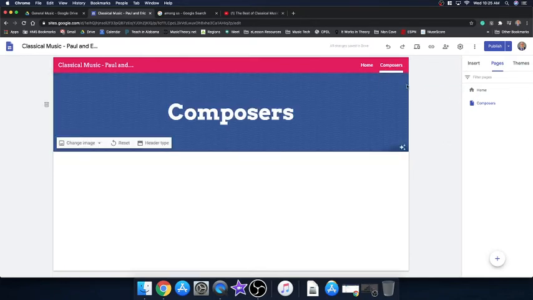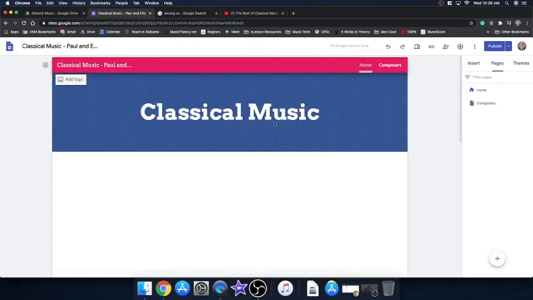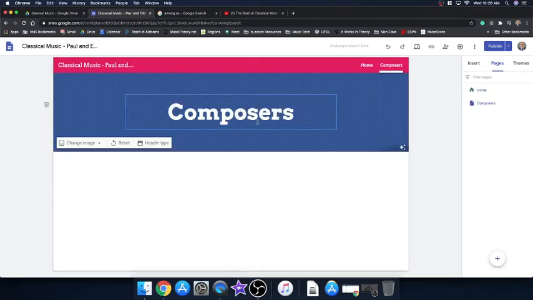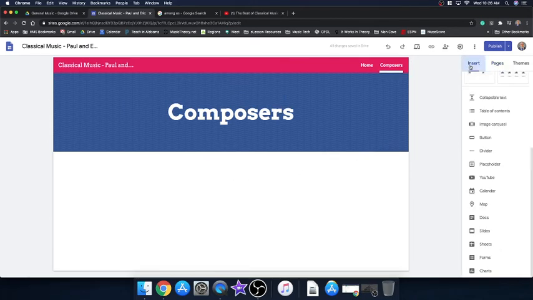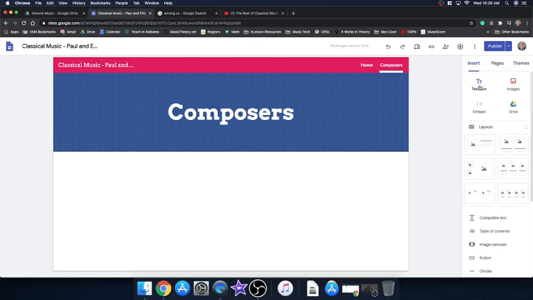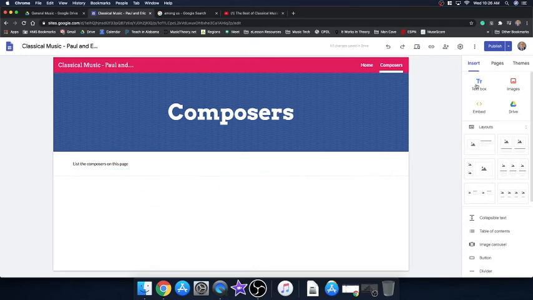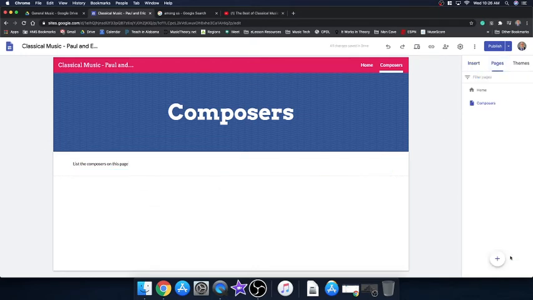And this theme puts links to my pages at the top. So I can go back to my home page, and this is when I go to my website, this is what everyone's going to see. If I click on composers, it's going to take me to my new page that's got the composers. Of course, you'll need to insert a text box and list the composers on this page. Okay, go back to pages, click on new, create a new page.